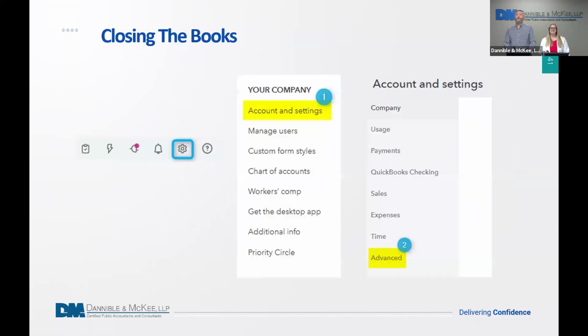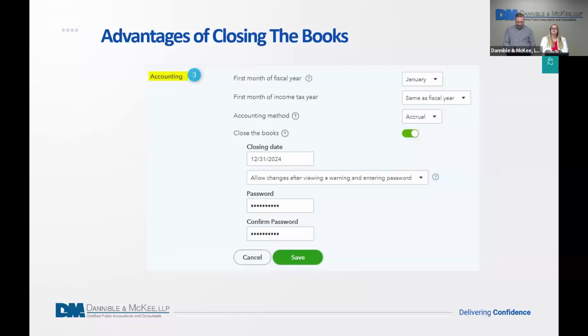All right, so the next thing we're going to talk about is closing the books. You can access this by going to the upper right-hand corner when you're logged into QuickBooks and clicking on the gear icon. Under your company, you're going to click on Account and Settings, and then all the way down at the bottom, you're going to click on Advanced. Then you're going to see an area that shows what your fiscal year is, if you're on cash or accrual basis, and a little section that says Close the Books.